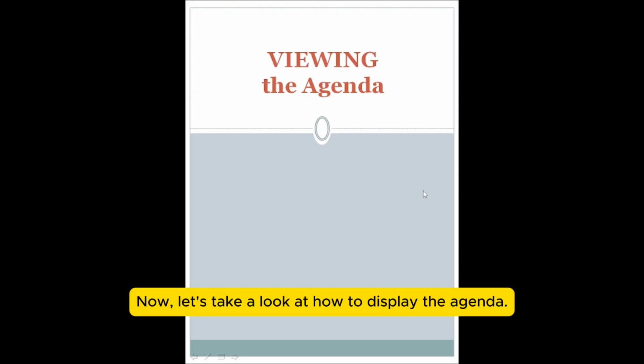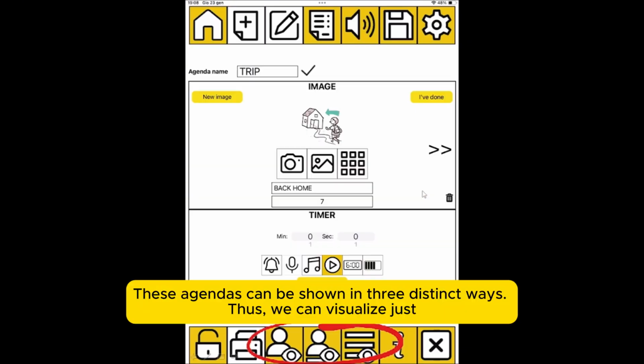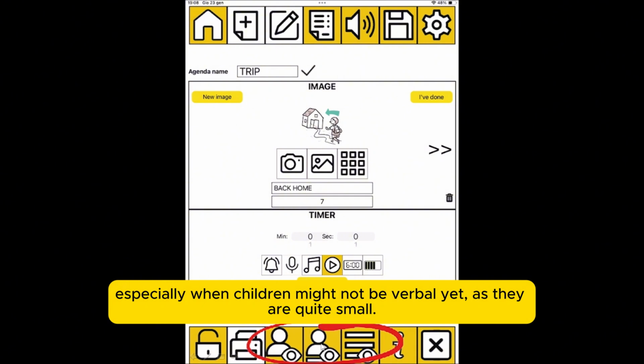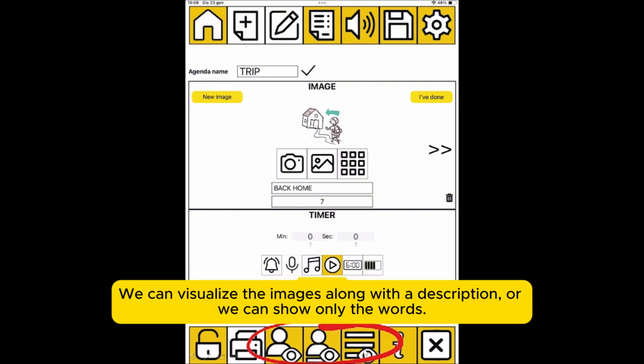Now, let's take a look at how to display the agenda. These agendas can be shown in 3 distinct ways. Thus, we can visualize just the images, especially when children might not be verbal yet, as they are quite small. We can visualize the images along with a description, or we can show only the words.